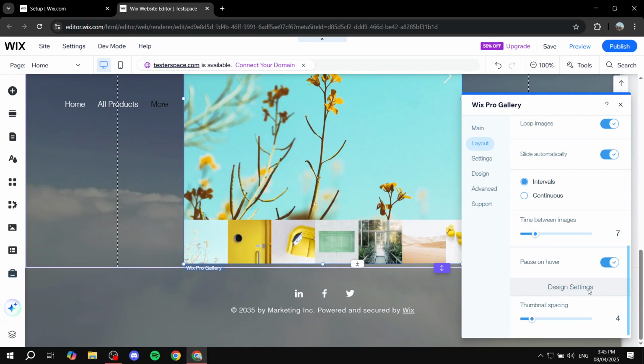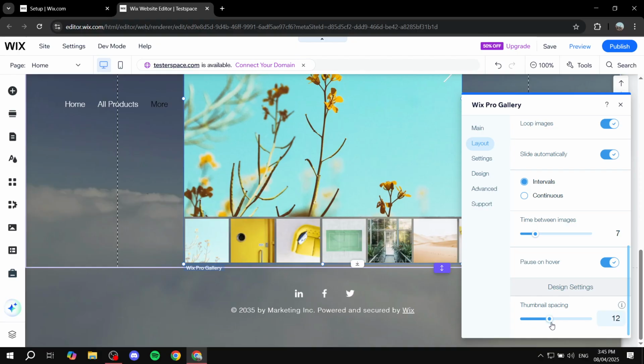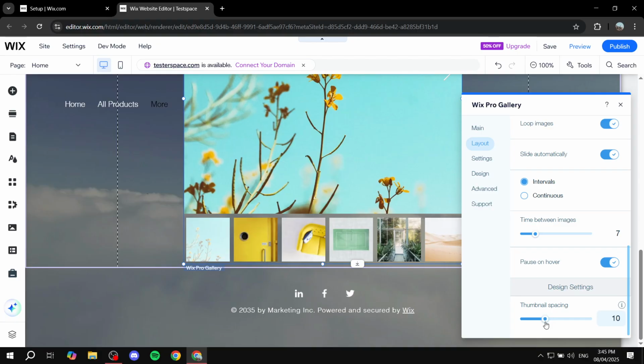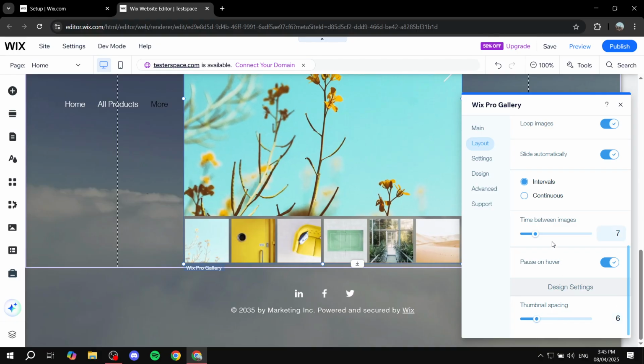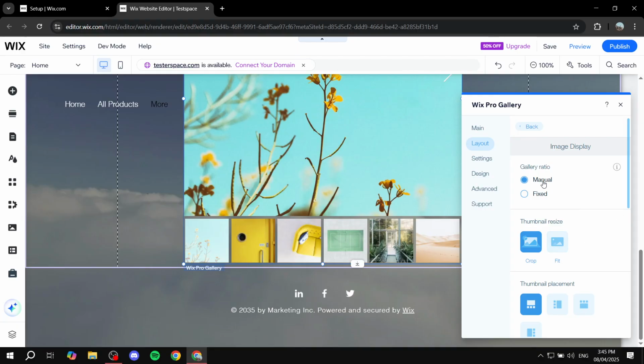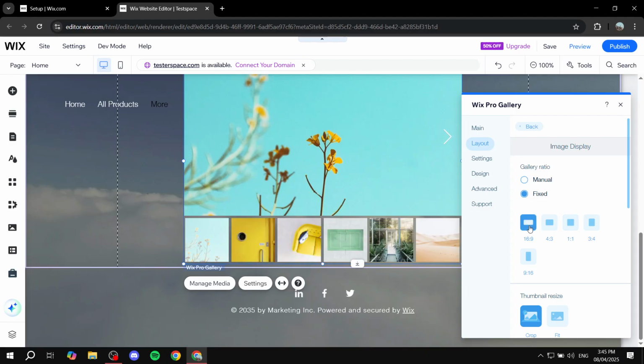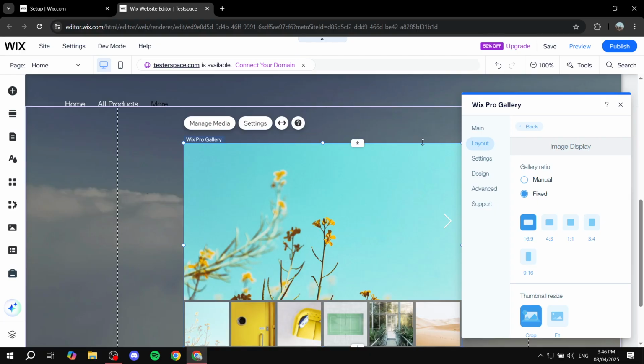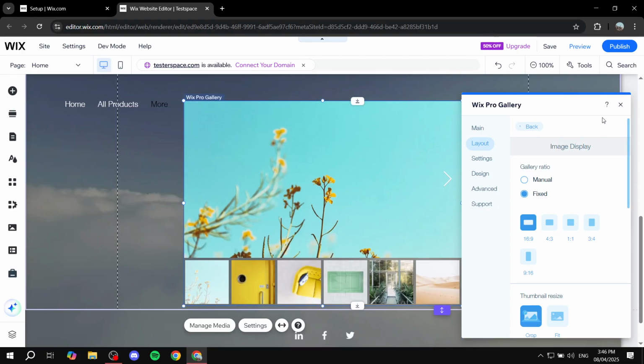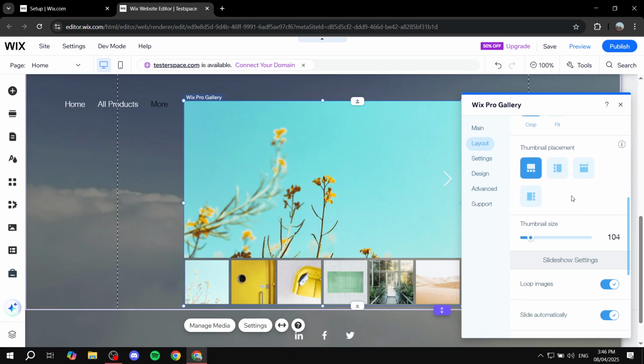And then you also have more things like design settings, thumbnail spacing. If you want to create some spacing between them, feel free to do so. I'm just going to leave it at 6, and we are good to go. So I'm just going to set it up to be fixed, and I'm going to change it so it is 16 by 9. I think it's going to look better this way. And obviously these settings that we just saw together for the thumbnail are only going to be for the thumbnail one. Each other layout is going to have its own set of settings, so just make sure that you know this. And also, we're not done here.